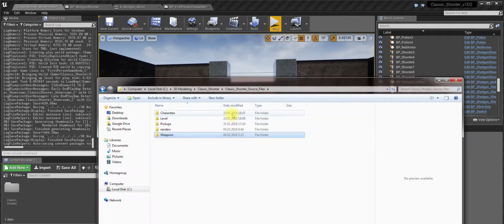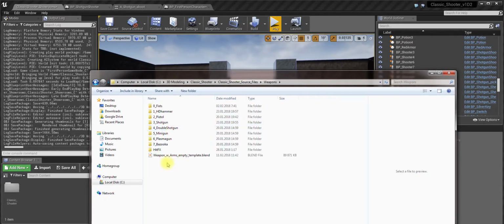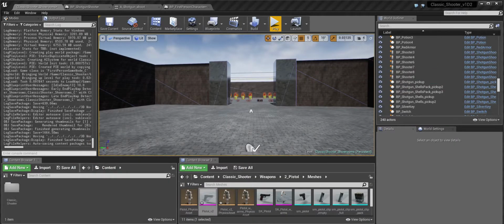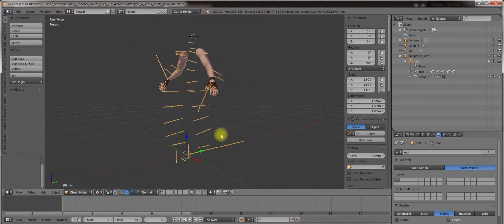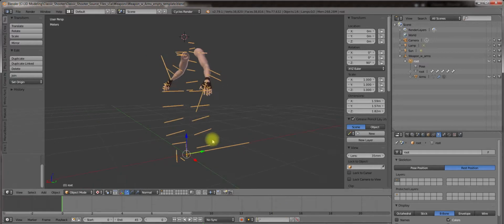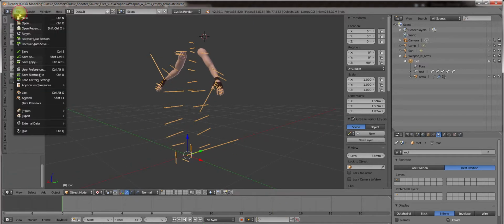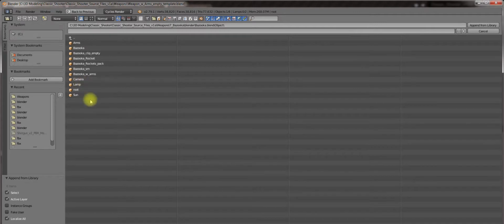So from the root folder of the source files, weapons, we have weapons with arms empty template. Here we're going to make our new weapon. First of all, I will bring our bazooka to guide the scale, just for a reference. We can do this by append, and then we locate our Blender file for the bazooka.